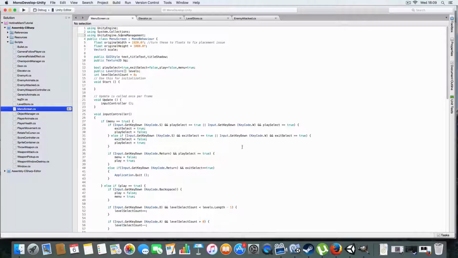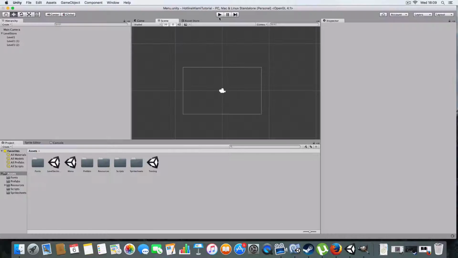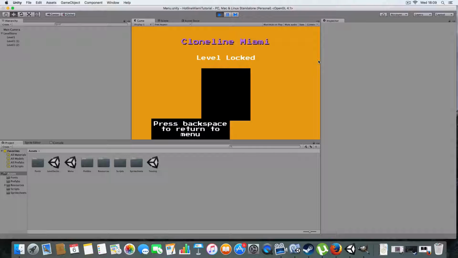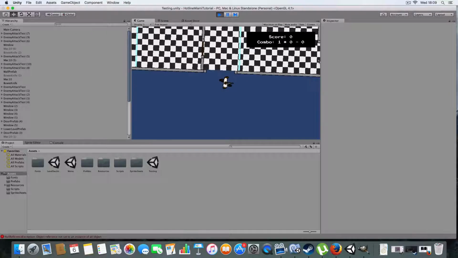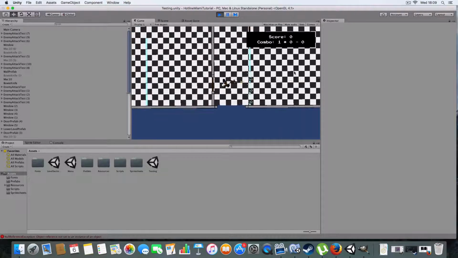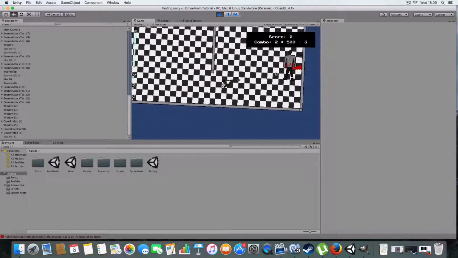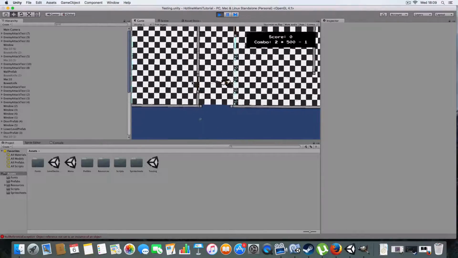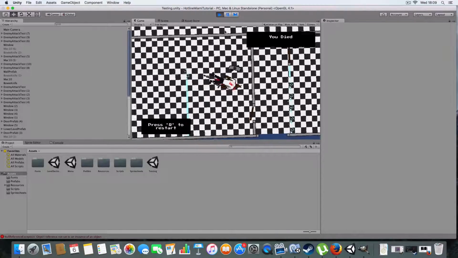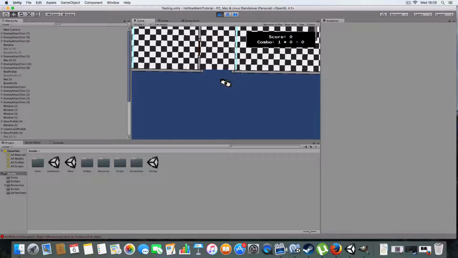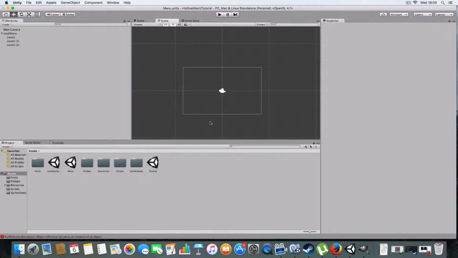Okay, I'll just give you a quick show of that. So I probably should check that it actually loads a scene. Yep, see, pressing enter loads. Yep, that's pretty much it. I died, press start to restart. There we go. Okay, so yeah, that is pretty much it.